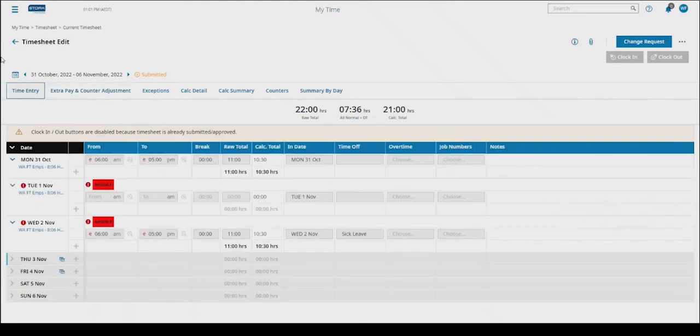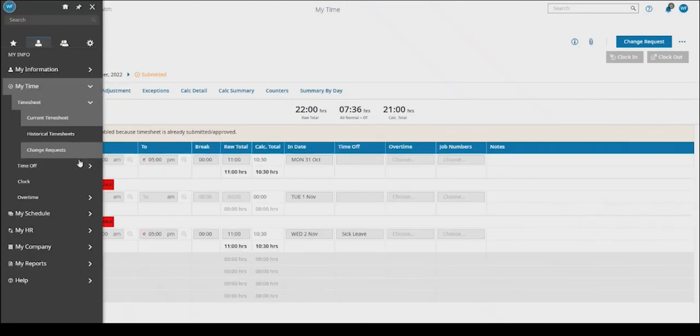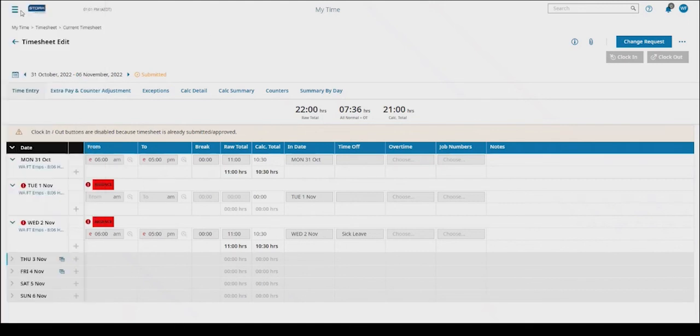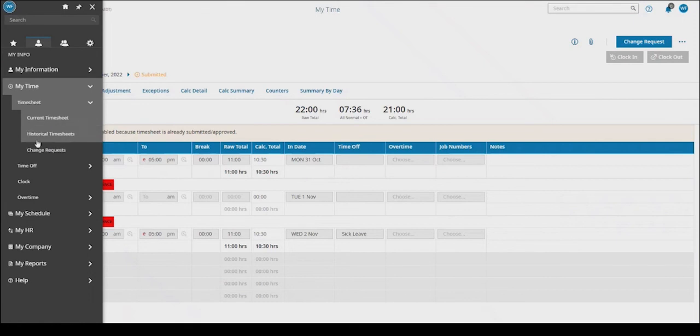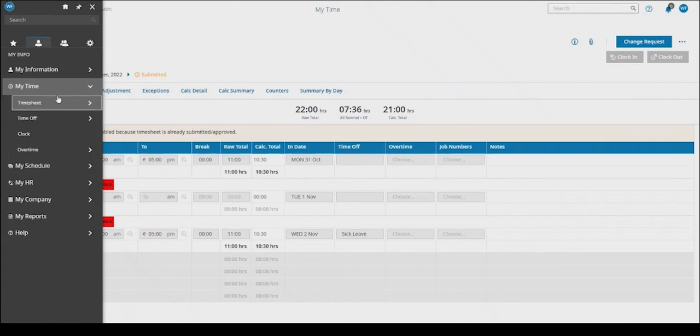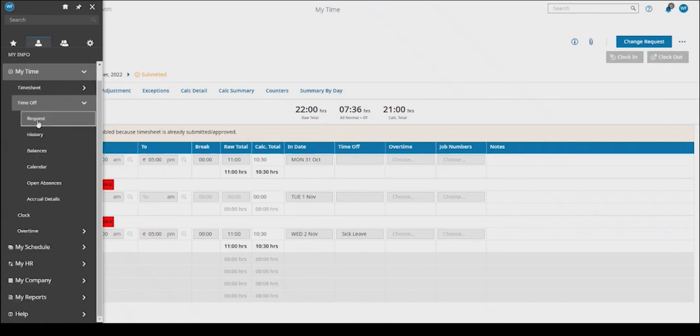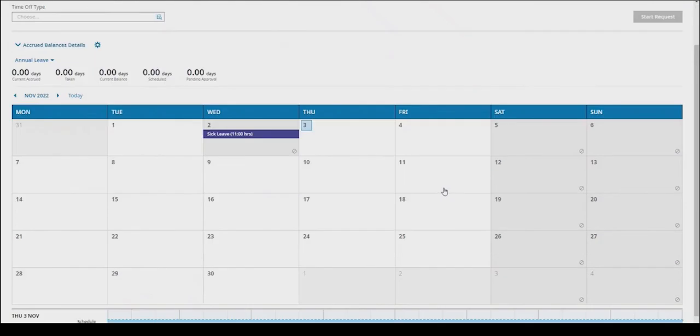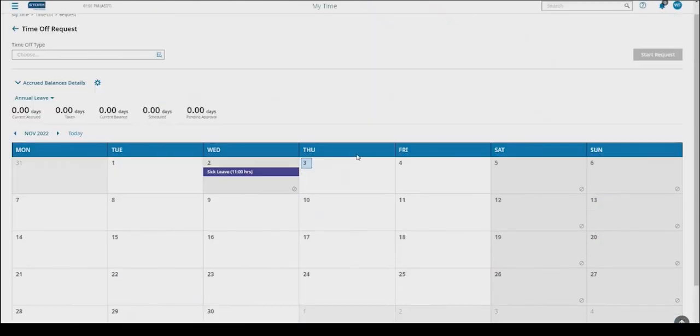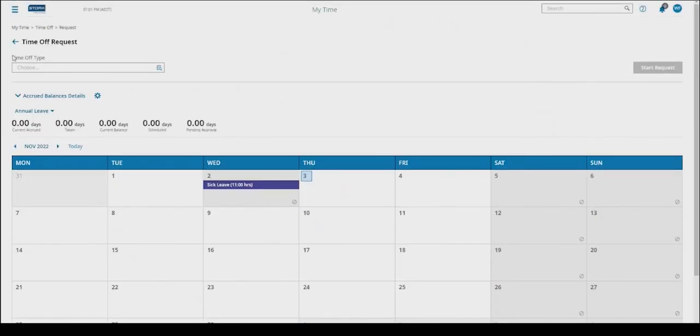The next step would be requesting time off. So you want to go in the burger menu. Feel free to explore the burger menu, guys. You're going to go to the time off section under my time. You're going to go into request. And as you can see, the calendar pops up. The first thing you probably want to do is select your time off type.